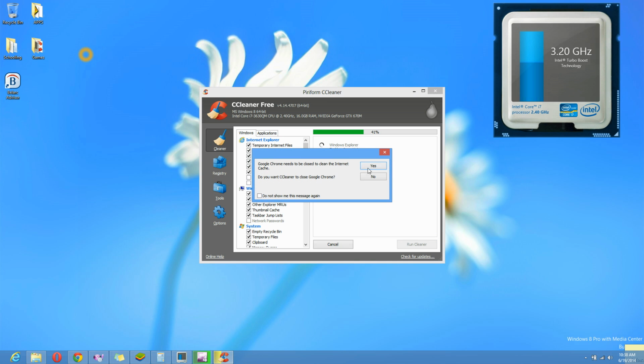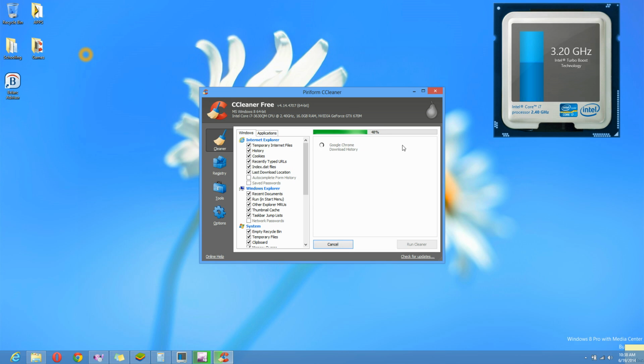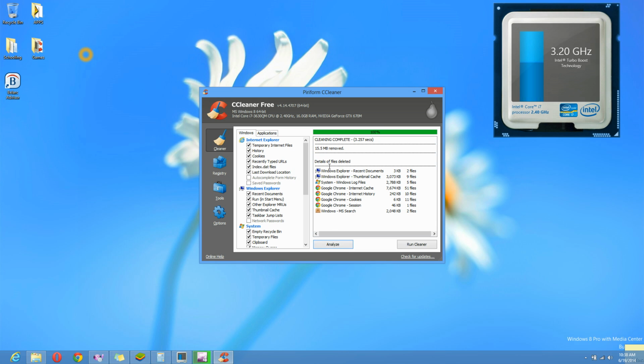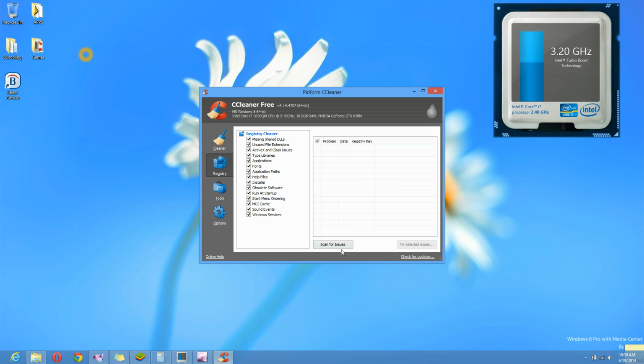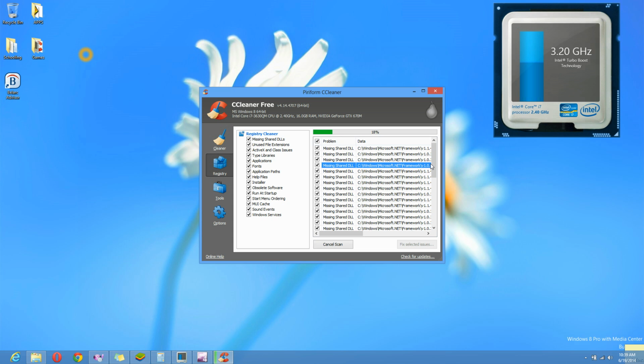And for me, because I do this often, I don't need to go through the thing. But I just did this not even 15 minutes ago, and it just removed 15.5 megabytes. You can't tell me this isn't beneficial. Now, you can hit analyze, 0 bytes to remove because I just did it. So we're good. I mean, it will do what it has to do, and I'm telling you, it's beneficial. Registry, scan for issues. I'm missing stuff, and now I can go fix.